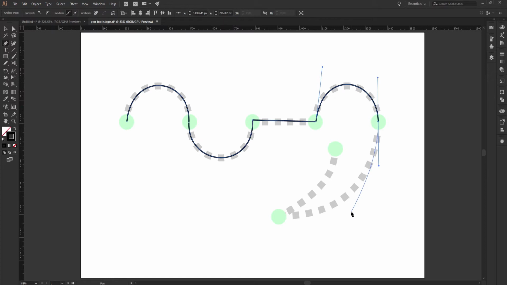Now let's say you want the curve to go in two different directions. To do that, you have to split the Bezier handles. For example, create a curved path by clicking and dragging out the Bezier handles, then hold Alt to spring load the anchor point tool, and click and drag on one of the Bezier handles to move it independently.